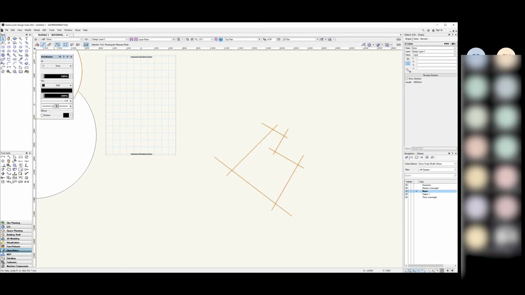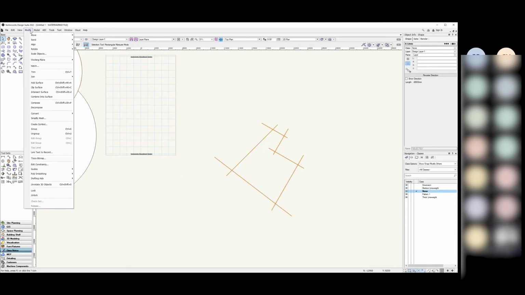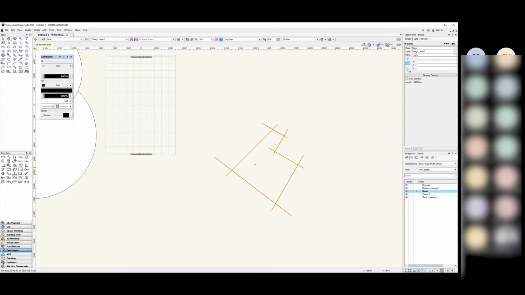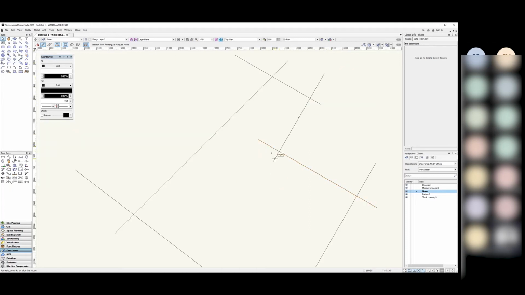So for instance, I can select my line work. I can go to modify. I can choose combine into surface. If I just click inside, you see it finds that boundary. And now I can move that boundary out. And it's found a really nice clean path for it. It's going to ignore all of the overlapping open areas and it will just find a closed boundary.